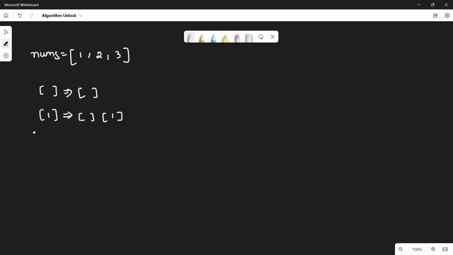Now let's take a list which contains 2 elements. How many subsets do we have? One would be an empty set, one would be a single 1, one would be a single 2, and one would be 1 comma 2. These are the subsets for the elements 1 and 2. Let's assume we have added one more element, so let's take 1 comma 2 comma 3. Let's find the number of subsets for this 1 comma 2 comma 3.